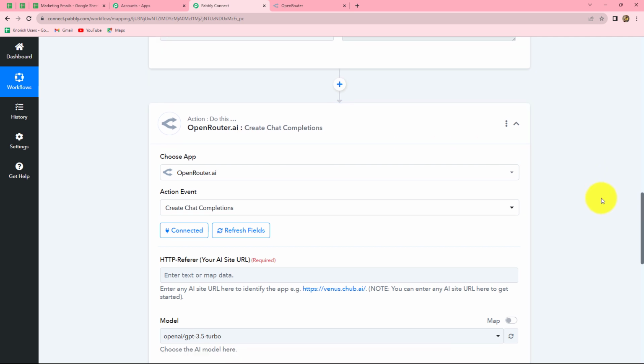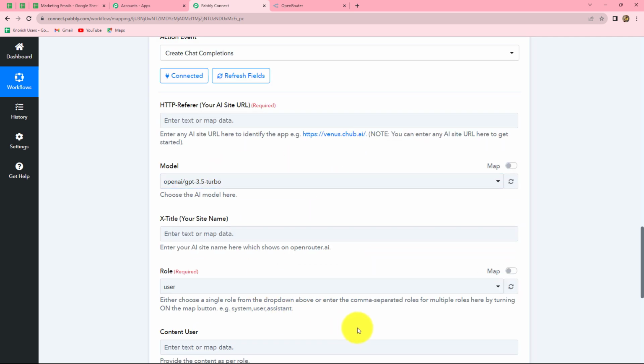So let's move further. And now here we have to enter the details in these fields in order to generate the content. First of all, it is asking us for the HTTP referrer, your AI site URL. It is a required field. So we will have to enter the AI site URL. It is given that you can enter any AI site URL. So what I am going to do, I am simply going to copy the same URL which is given over here in the example, and I will paste it here.